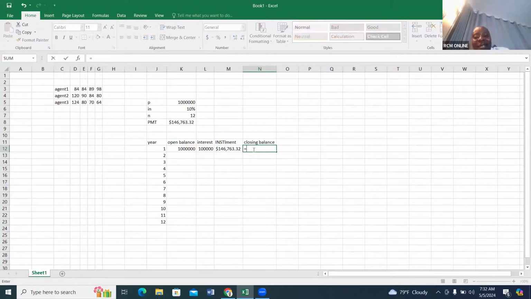So equals, you take the opening balance plus interest, minus installment. No, not that minus, my friend. We start again. Equals, so opening balance plus interest minus installment. The alt H fees is also good, but I want students to adopt. Great. That's perfect. So closing balance, bring it down.